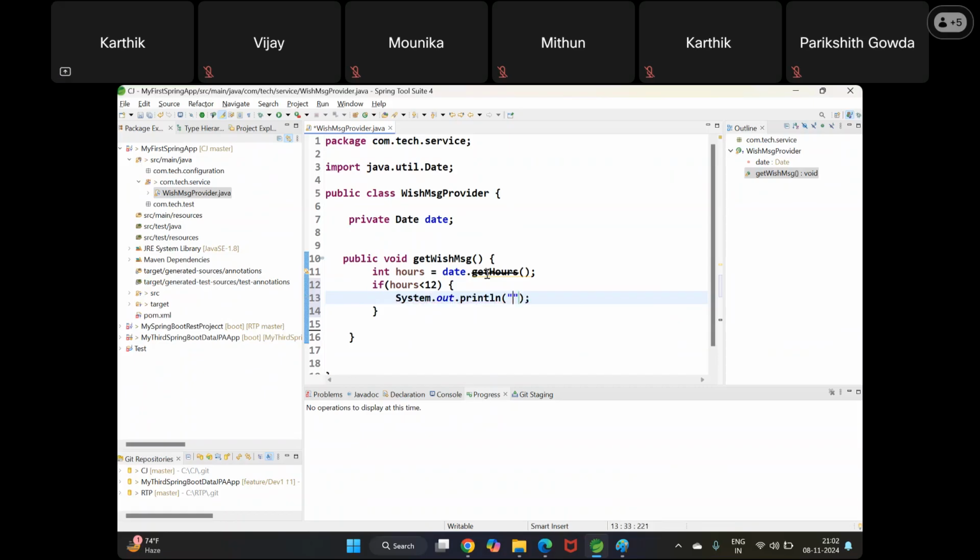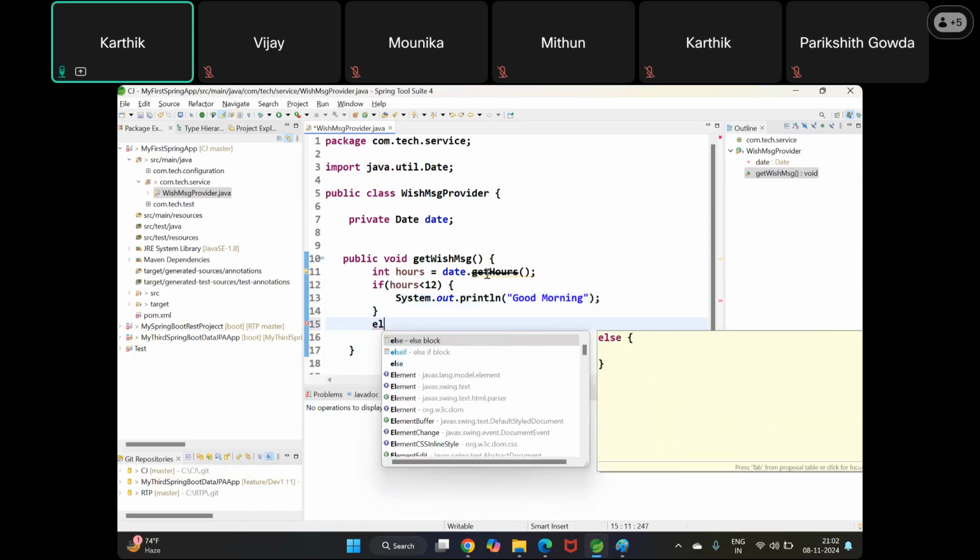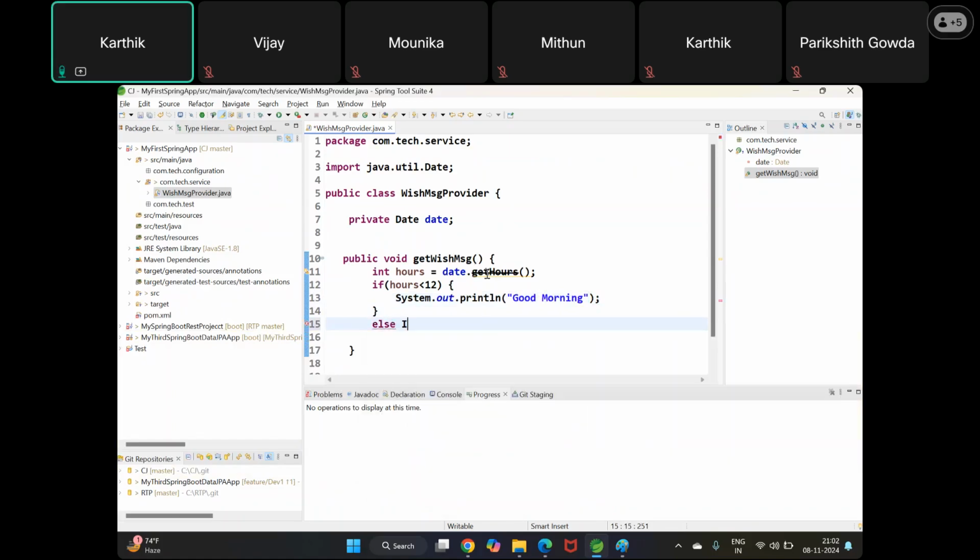So System.out.println. If the time is less than 12 p.m., it is morning. Then else if, you don't need to write the entire thing also. Control Space, else if, like this, else if condition. Write a condition here. See, I haven't written the curly braces as well; the entire curly braces come automatically.